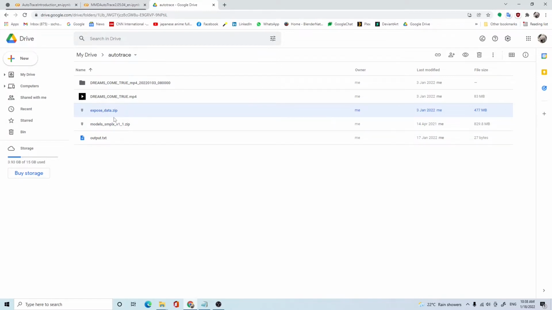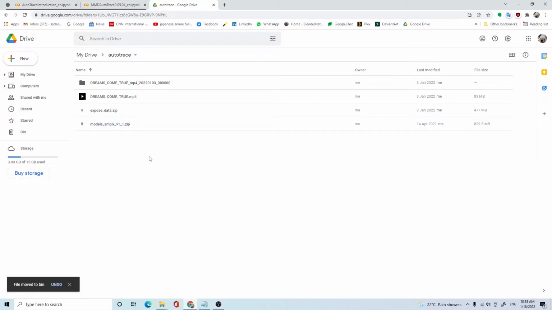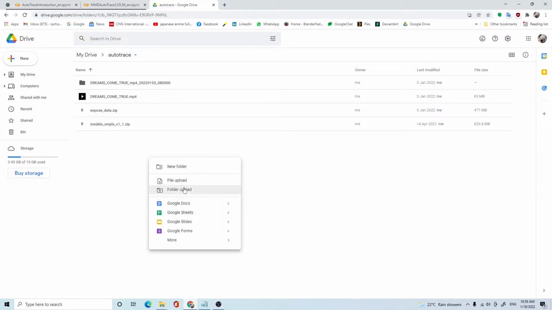Just a quick view, the two files required are one called the expose data zip file, and the other one is called the model simplex version 1.1 zip file. So, if you want to do a brand new tracing, you will have to upload your file, which in this case, you just do a right click and upload the file.